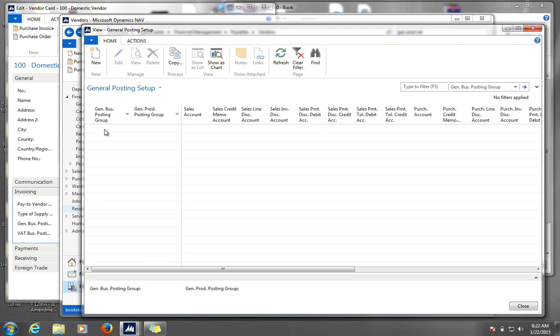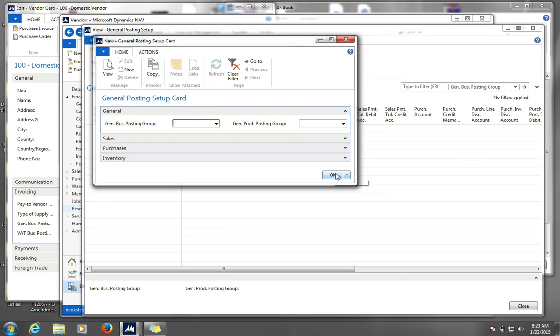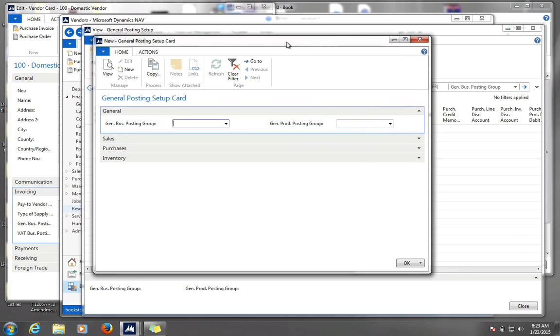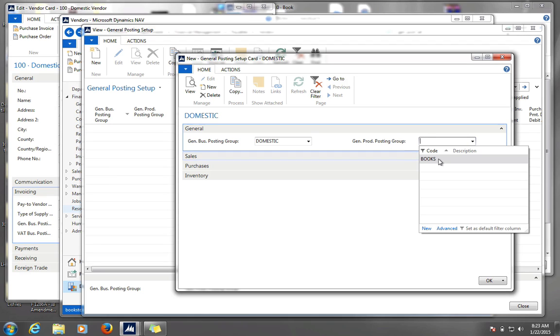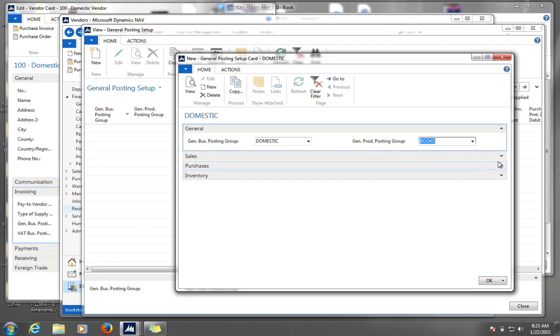But we need to combine these two posting groups, and unfortunately we can't actually do the setup in this line. We have to create a new one and get it in the card format. But this card shows exactly the same as each of these lines. So we choose our general business posting group, and we choose domestic. It's the only one we've created, and it's the one that our vendor is set up to. And we choose our general product posting group, which is books. And to begin with, we're concerned about the purchasing side. We're going to have to get back to this window when we do the sales side.